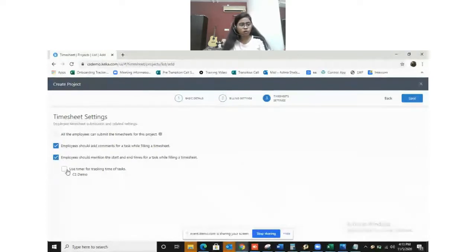And we have one more option, that is the use of the timer. How this timer works is employees will enable the timer, I will show you in the further steps, when they start working on a particular project or task. Then once they take a pause, or if they are not working on it, they have an option to close it. Accordingly, the system will just consider the time which has been spent over this particular project.